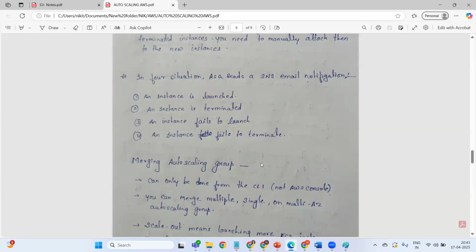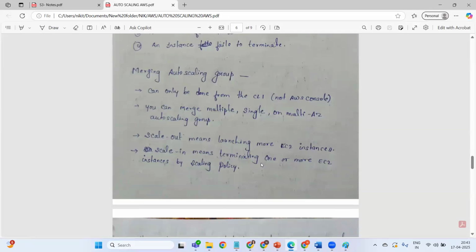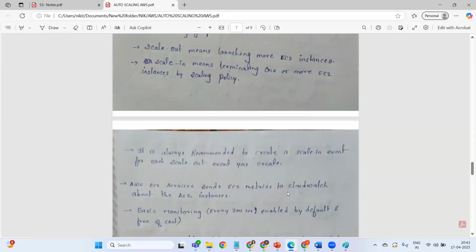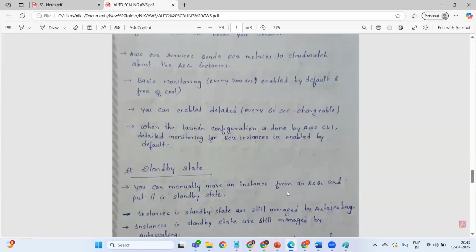So basically the user should know that this auto scaling group has added one more instance. For that we should always send email notifications. Okay, so we'll do that. And merging auto scaling groups: if you want to merge two auto scaling groups, you can only do it using the CLI. Okay, you cannot do it using the AWS console.